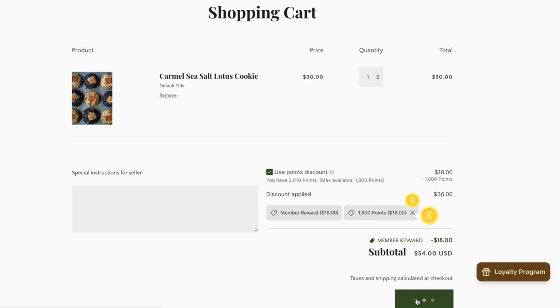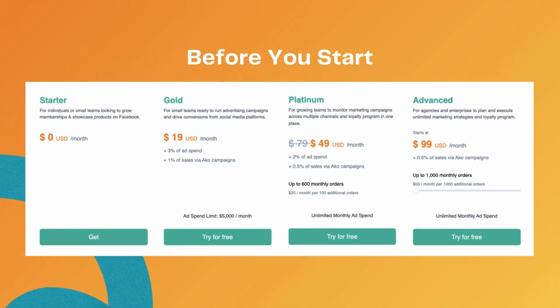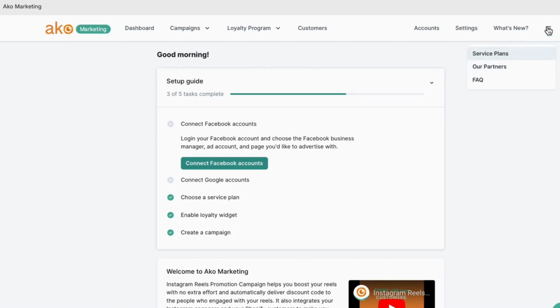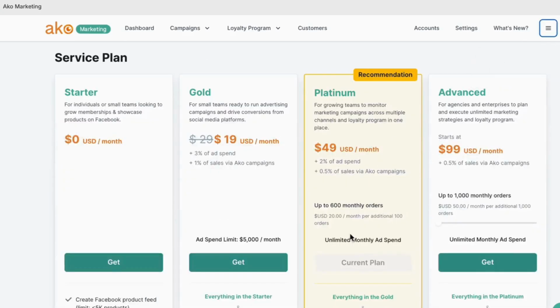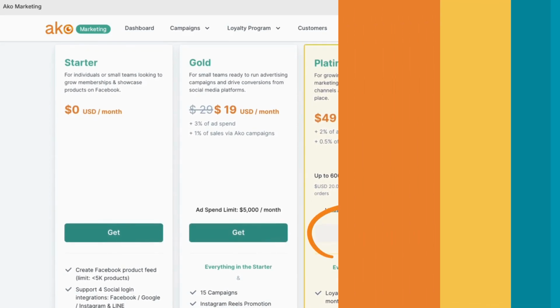Today, let's explore how to create a points program and enable one-click redemption. Before diving in, let's ensure you're on the right plan. Confirm you're subscribed to our Platinum plan or higher by navigating to the right upper corner. Click the three lines, go to Service Plans in the navigation bar.